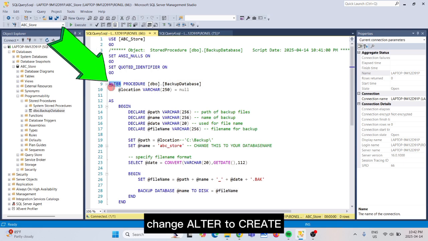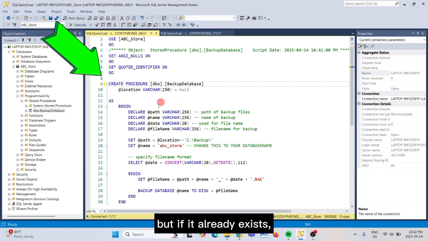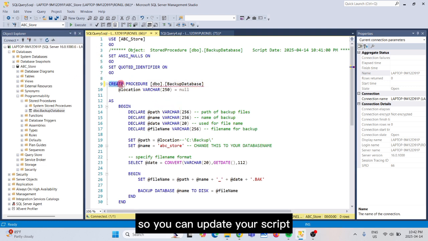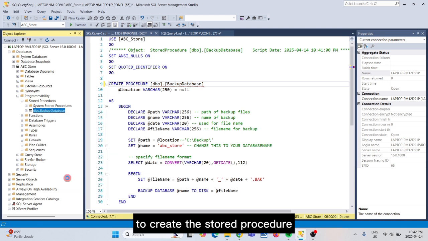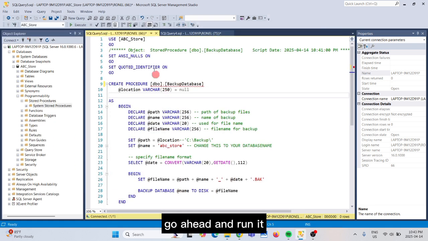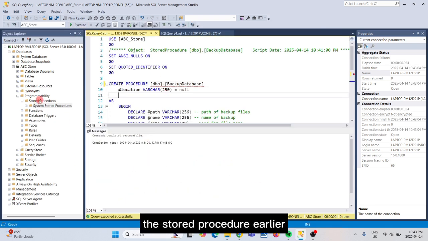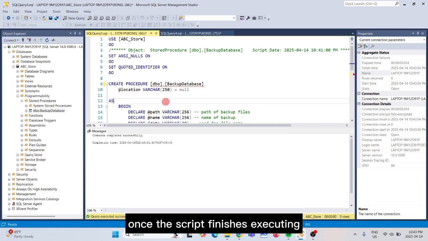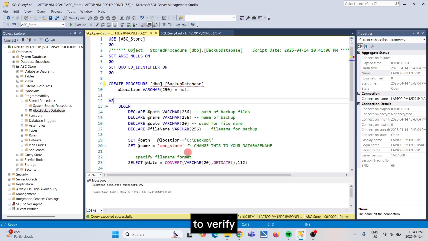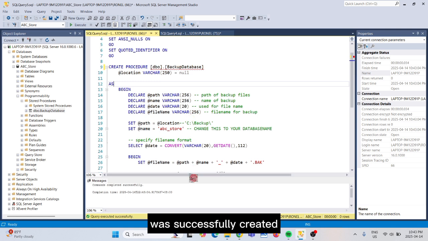Once you're done, change Alter to Create if the stored procedure has not been created yet, but if it already exists, keep it as Alter, so you can update your script. You can modify or update your script anytime you want, depending on your needs. Once everything is set up, execute the script to create the stored procedure. After it's created, go ahead and run it, just like how I called the stored procedure earlier. Once the script finishes executing, check your backup folder to verify if the backup file was successfully created.